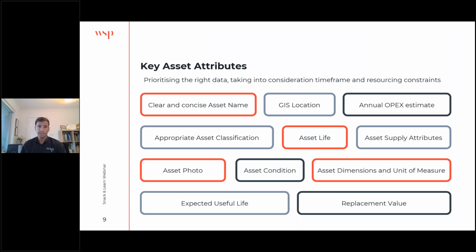Now, of course, you can collect additional alternative data attributes for specific asset classes as necessary. For example, for electrical assets, you might collect power rating data, and for wharves, you might collect material of construction: steel, timber, concrete, and so on. But it's important, once again, not to boil the ocean on data capture, because the data has to be maintained enduringly.